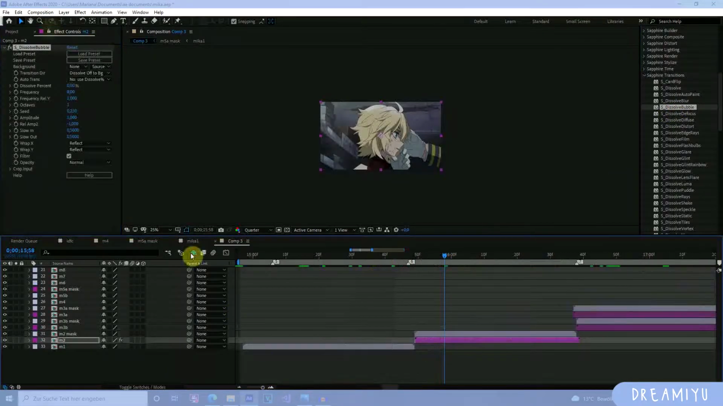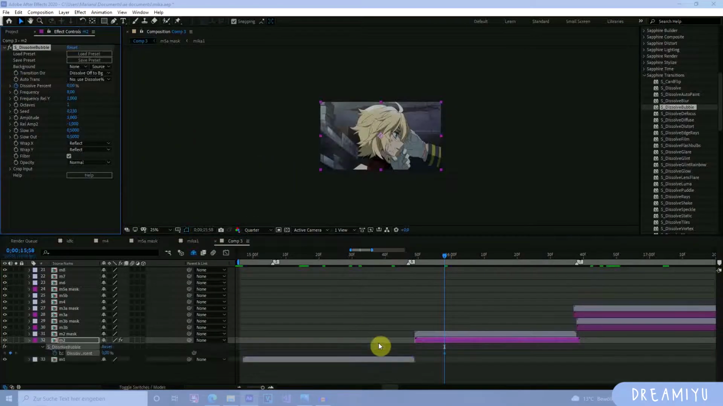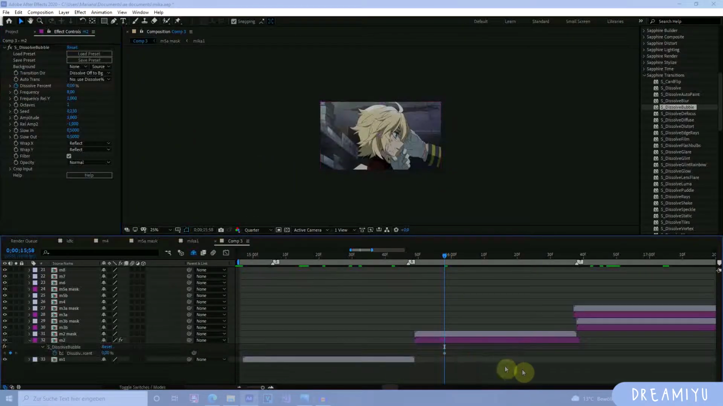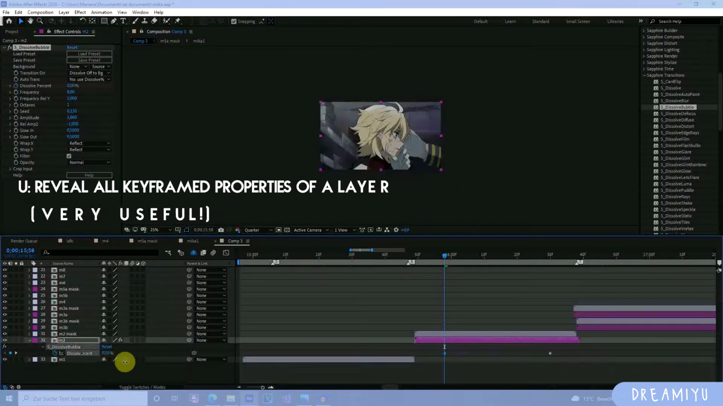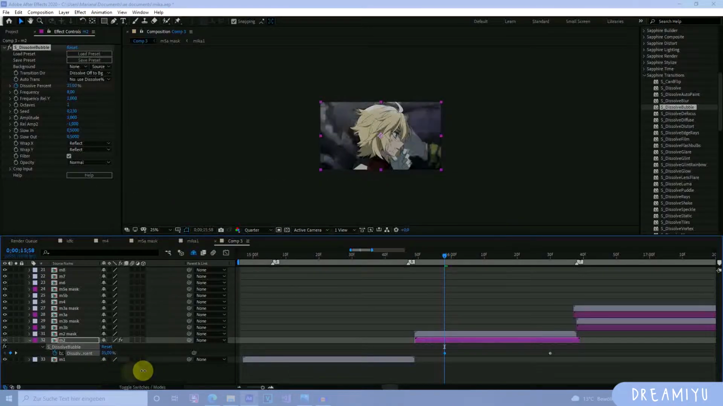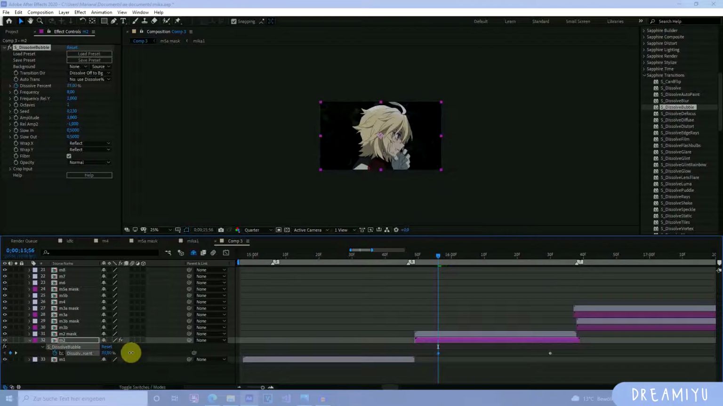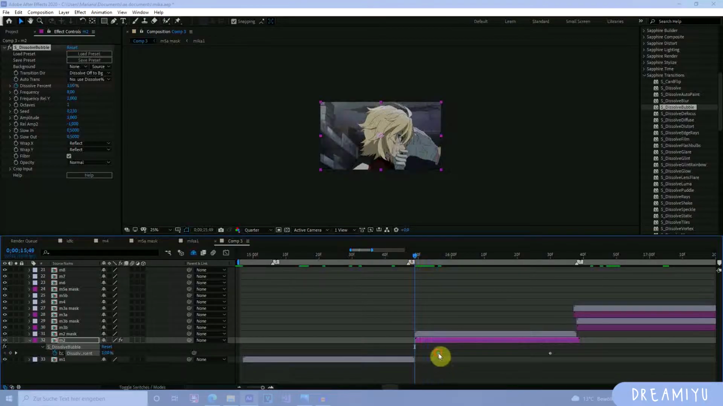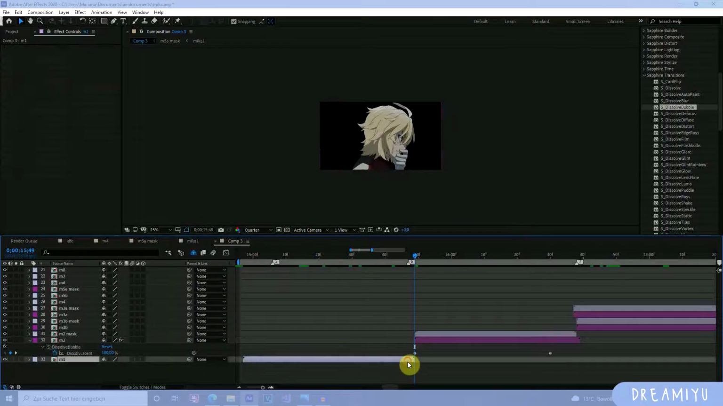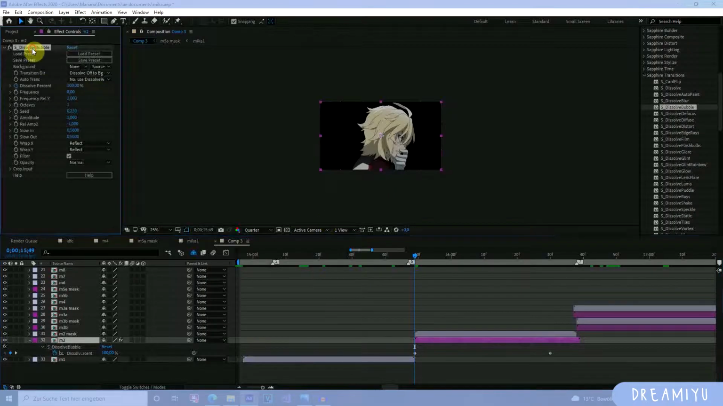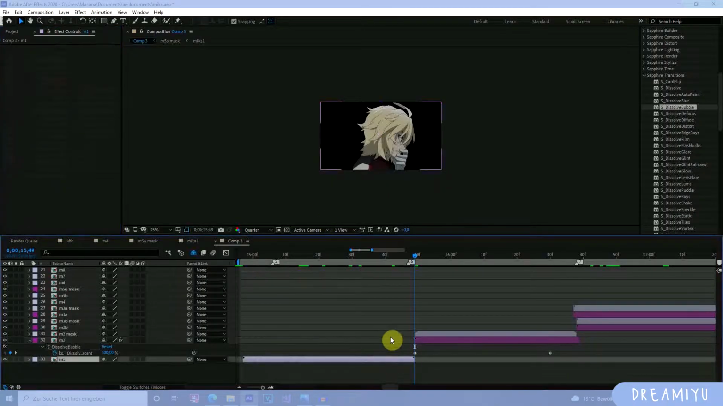Then I will press the stopwatch to animate it, and I will press U to open the properties that have keyframes, which is a very useful shortcut. I use it very often. To really create the transition, you see that it fades to black when it's at 100%. And of course, if you have this clip and want 100%, you then want to add the same effect to the previous clip so that you have a nice transition.